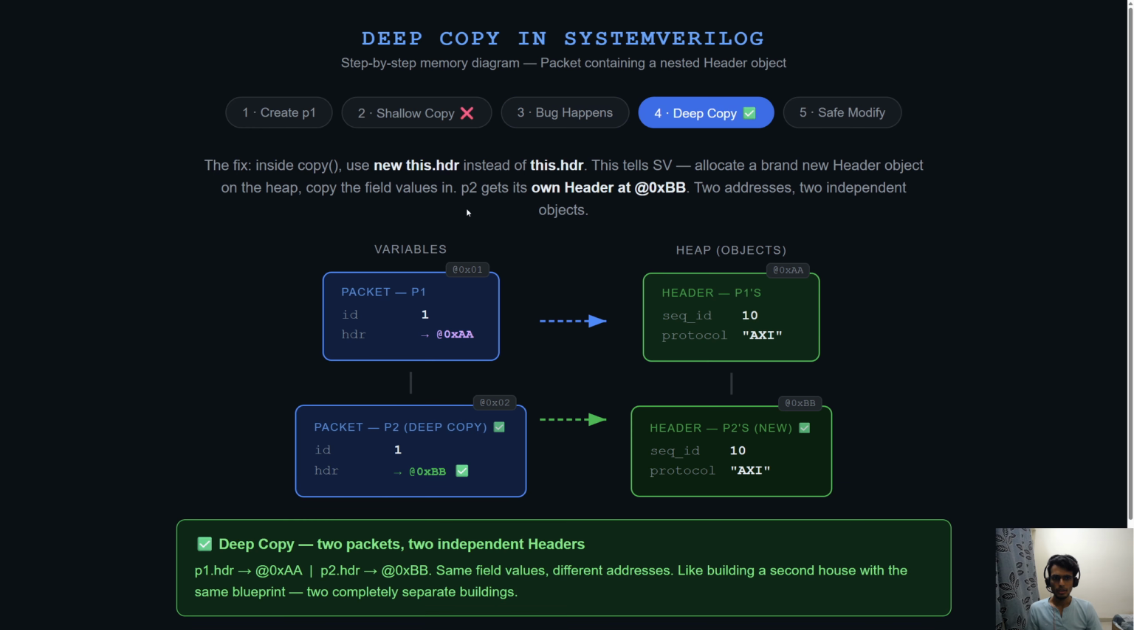So in a deep copy, let's say you have the same instance of the class packet P1, and you have the same again P2. Let's say this is the same header that we discussed earlier, which has a sequence ID and a protocol member. Now, let's say in P1 you have this HDR, which again points to this 55, sorry, 80, AA, and AA is nothing but this.